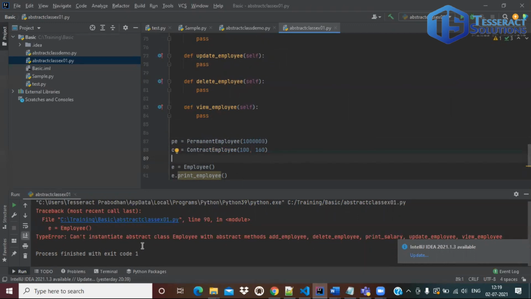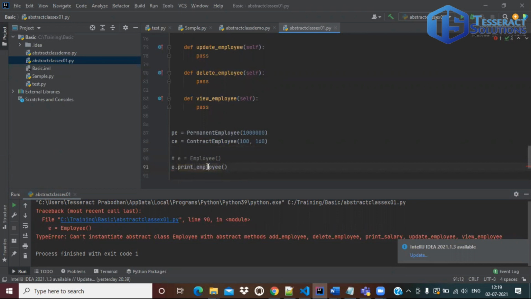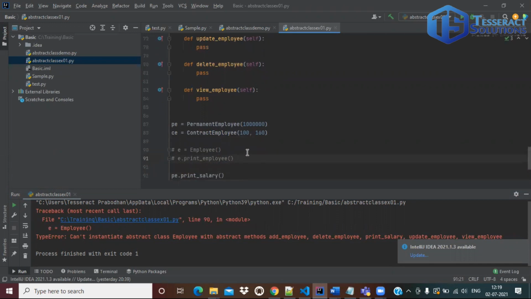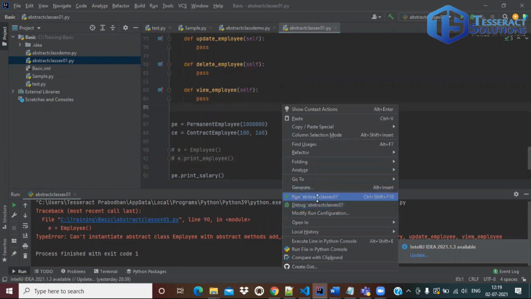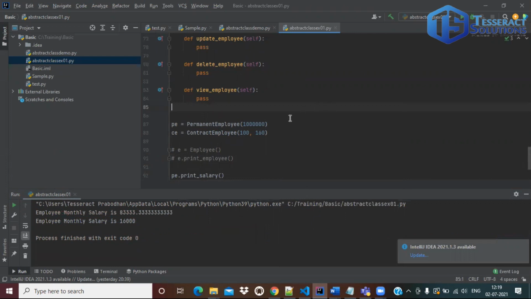Can't instantiate abstract class. Now you can see this error. It's saying we cannot instantiate abstract class employee. So we cannot do this now, and we don't need this, right? We just have to create objects of the child class only. Now it is working.